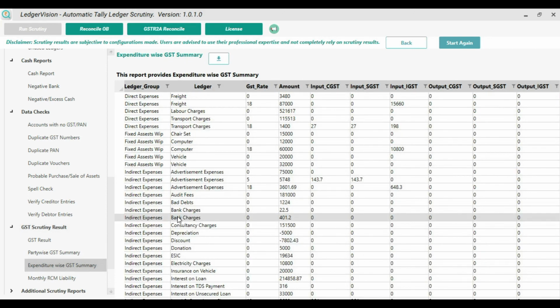The next report is the expenditure wise GST summary. Here the list of all ledgers from the P&L account is there, and fixed assets ledgers are also there. Ledger group is there, ledger name is there, GST rate, amount of expenditure or amount of that ledger is there. Then whether it is input or output, and whether it is CGST, SGST, the segregation is done accordingly. Now, this is a very important report from the point of view of filing of GSTR 9 and 9C. You can download this report by clicking this button to Excel, and after downloading it to Excel, you can add two columns over here.